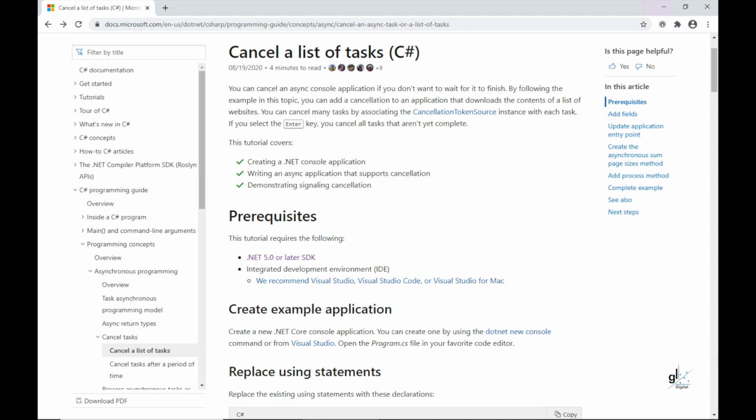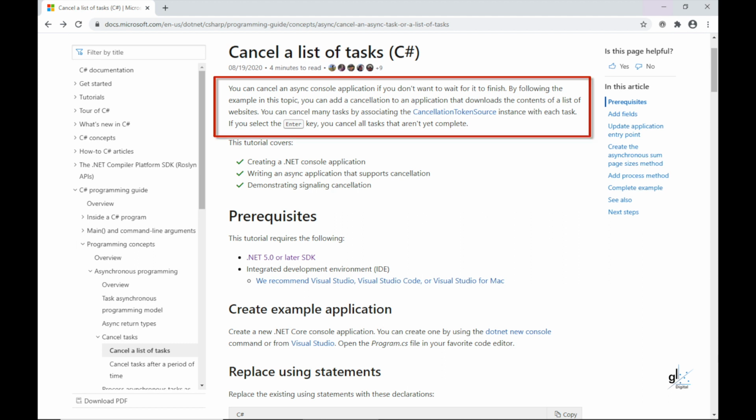Let's look at the first paragraph on this web page. In the first paragraph on this web page, it states, you can cancel an asynchronous console application if you don't want to wait for it to finish. By following the example in this topic, you can add a cancellation to an application that downloads the contents of a list of websites. You can cancel many tasks by associating the CancellationTokenSource instance with each task. If you select the Enter key, you cancel all tasks that aren't yet complete.